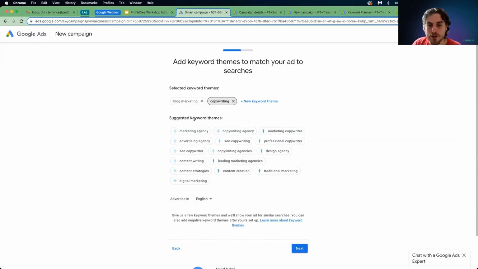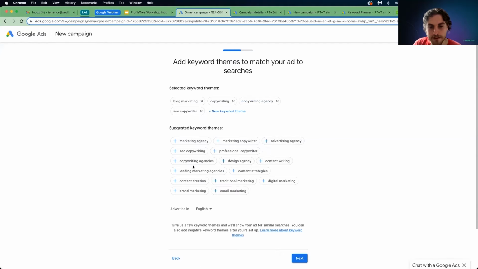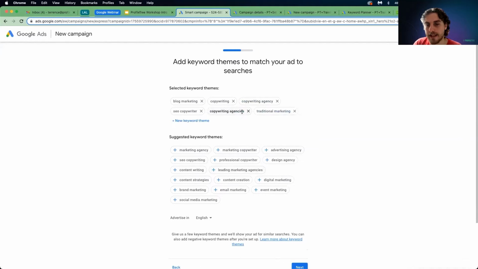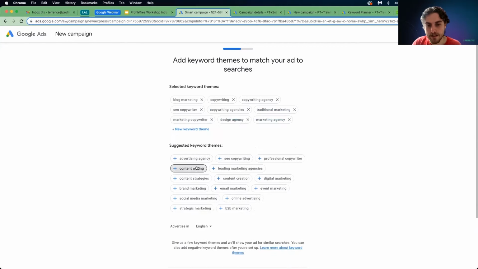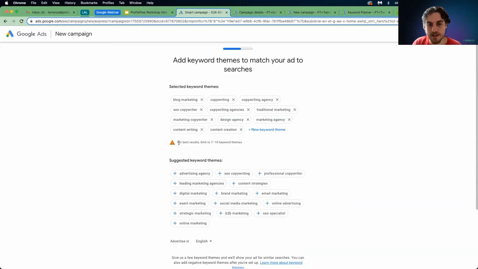Next, we can choose from the suggested ones below by simply clicking on them. Anything that's related, we can simply click on them and they get added. What you will see is if I add too many, I'll get a warning like this. It says for best results, limit to 7 to 10 keyword themes. I recommend 5 keyword themes is more than enough. However, you can go between 7 and 10. 5, I feel, gets you the best results because it's more specific around what you are trying to advertise.